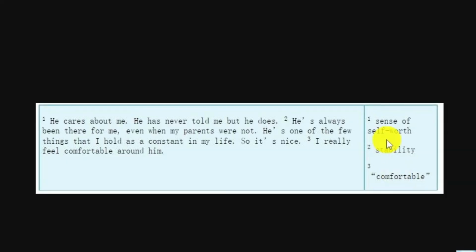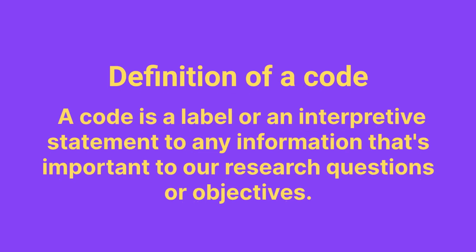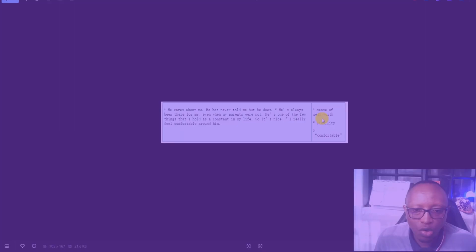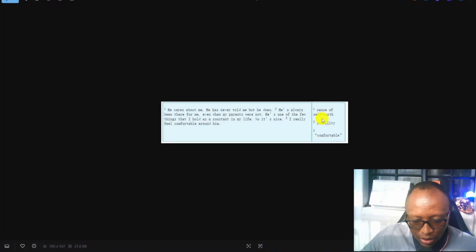What do these three codes show? The sense of self-worth is an interpretation of the quote, which is concise. Let me define a code for you. A code is a label or an interpretive statement to any information that's important to our research questions or objectives. So we code quotes or statements from participants that we believe are important to our research objectives or questions.